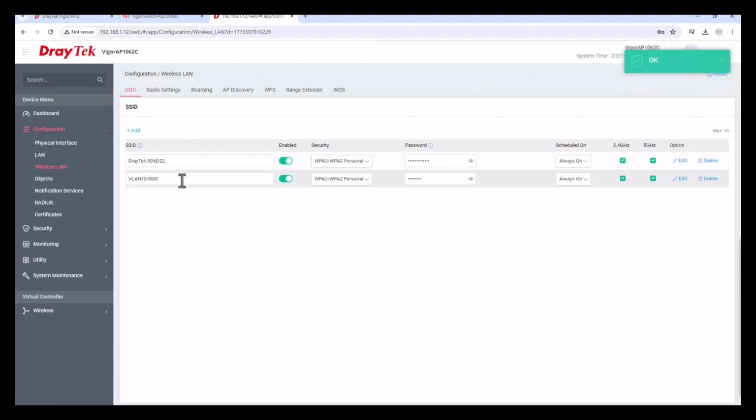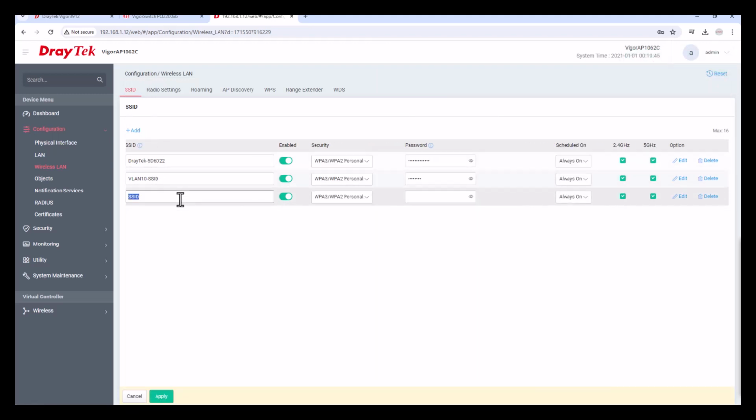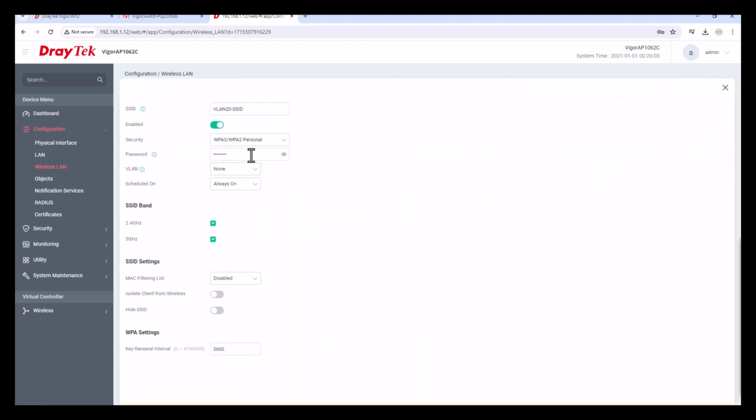Thank you. Then I want to create one more SSID. Let's click here and I want to create the VLAN 20 SSID. Then I want to keep the same password, guys, which is p@ssw0rd. I just want to start with a capital P so that I will not forget it. Then click on edit. I just want to add the VLAN, which is VLAN 20, because this SSID belongs to VLAN number 20. Say apply.